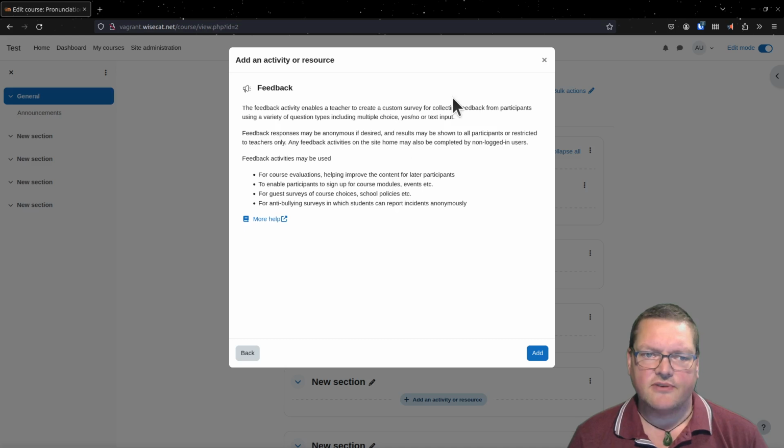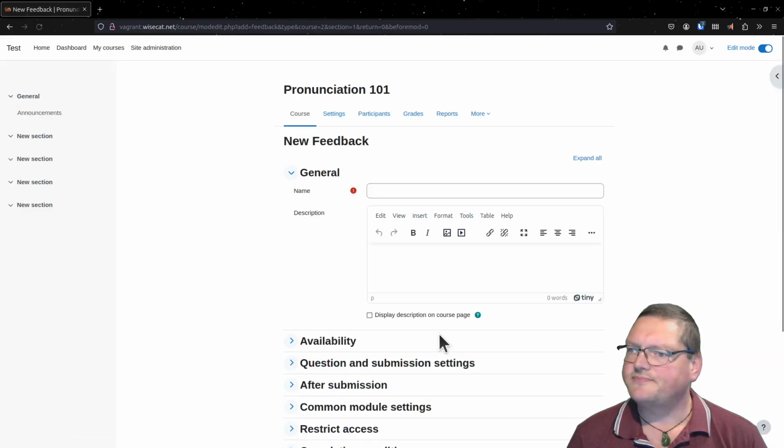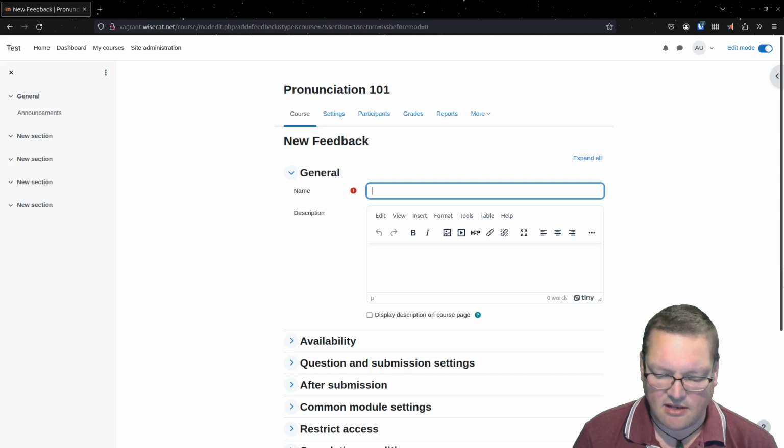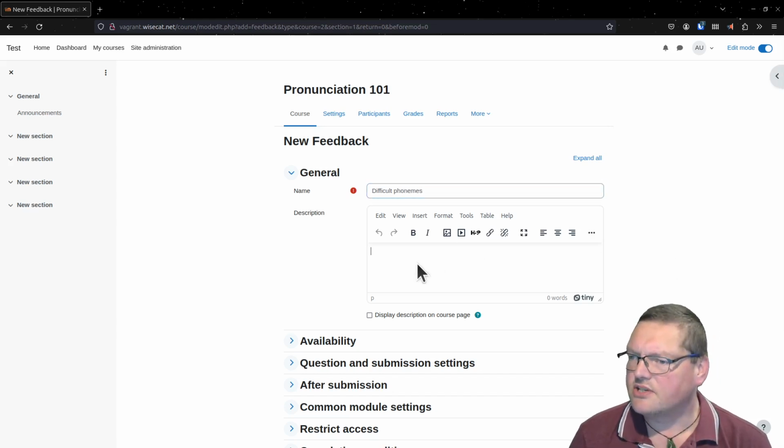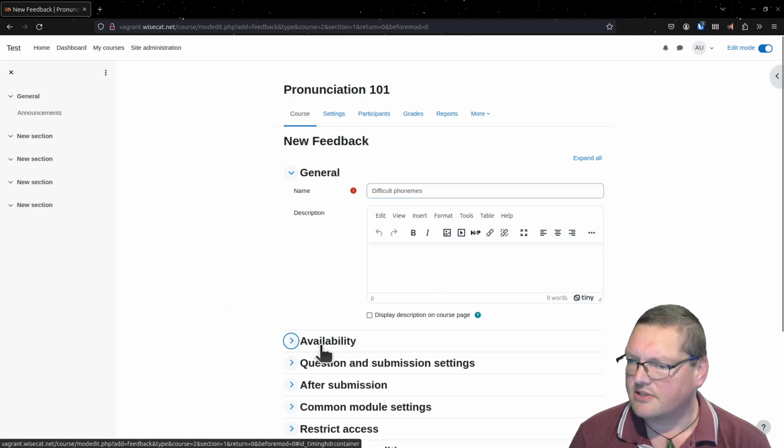The feedback module has sort of a bullhorn icon, and we're going to click add. We come in here and we're going to ask the question. So we're going to say this is difficult phonemes, and I'm not going to give it a description, I'm just going to leave that open there.